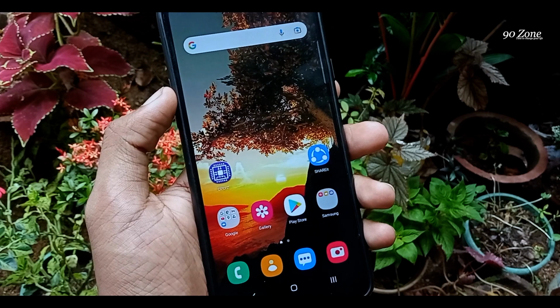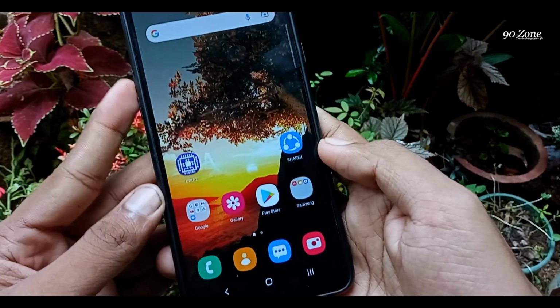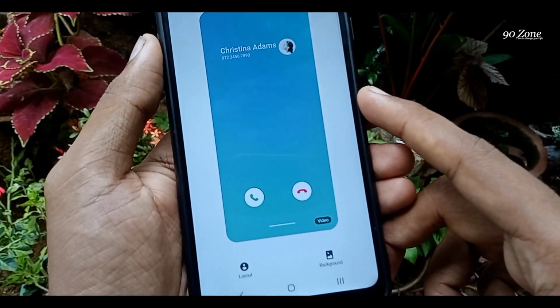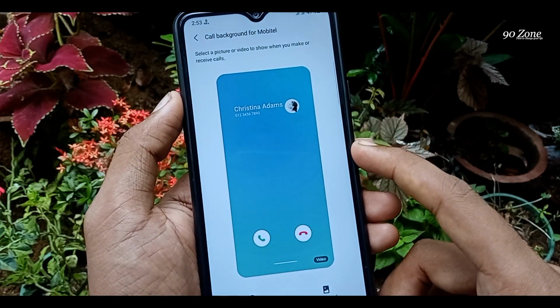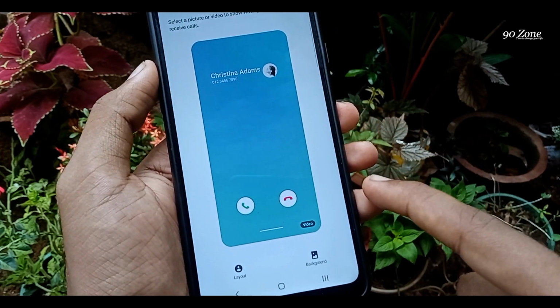Let's learn how to add call background photo. If we are receiving a call on Samsung Galaxy A20s mobile, we can see a default animation. We can change this effect. We can add our custom photo to this area. Let's learn how to do this.